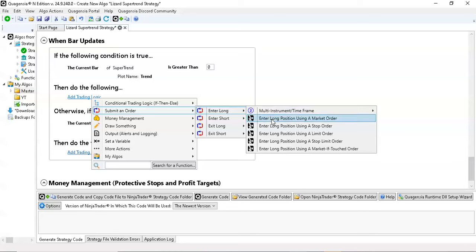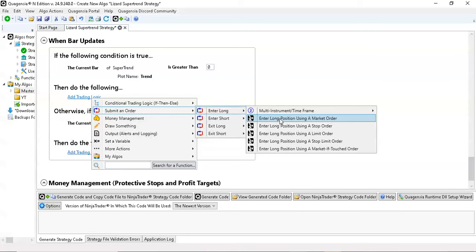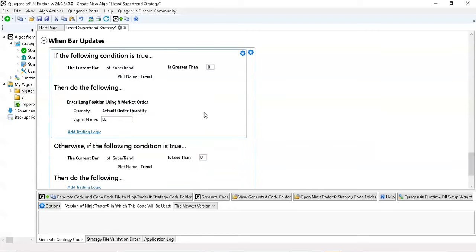What I'm going to do is enter a long position using a market order. As you can see, there's also stop limit, market if touched, and it's also multi-time frame. So if you were using two time frames, like a 2-minute chart and a 5-minute chart, and you want to enter when the 5-minute crossover happened as opposed to when it happened on the 2-minute chart, you can use this. Back to business, my fault. We're going to set that as a market order.